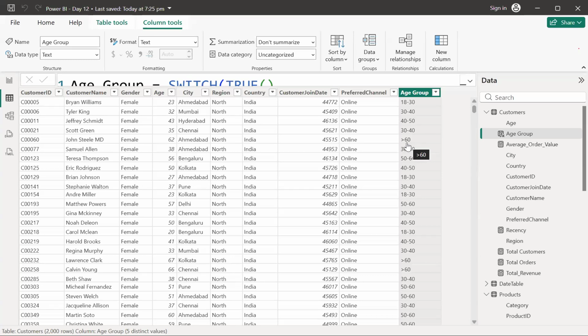Guys, is that clear to everyone? Multiple times we have used this switch function, and definitely you need to work on all these things. Do practice, guys, because without practice, this kind of tool training is really a waste. So just try to do more and more practice for all these.